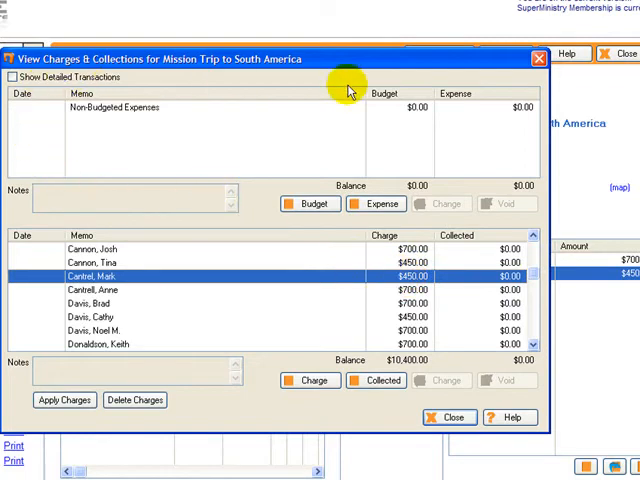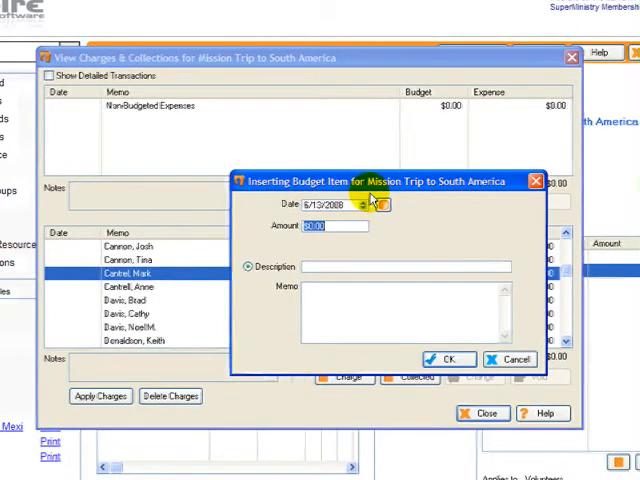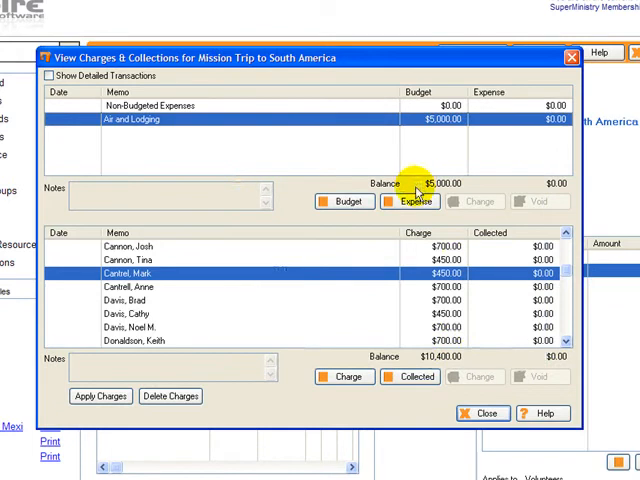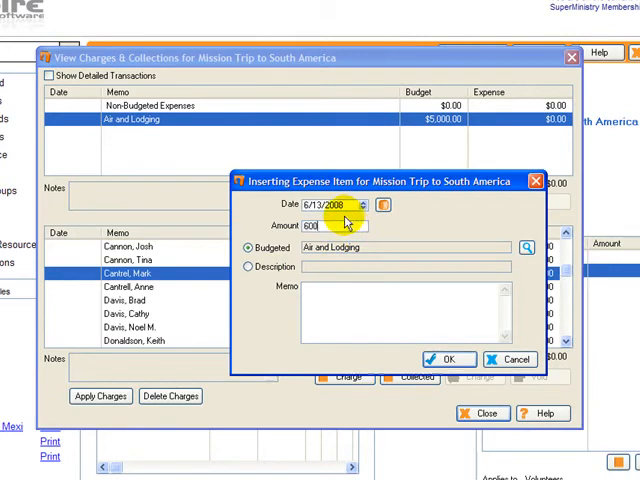Now here in the top, this is where you can actually maintain a budget and expense record for this event. So this might be an event that you go to every year, or a mission trip to South America every year. In that case, you might want to keep a running history of what your budgeting items were compared to the expense. So you might say that you budget $5,000 for, we'll say air and lodging. And you can put some details about it here. But after the event's over, you might find out that it actually cost you $6,000 for it all.